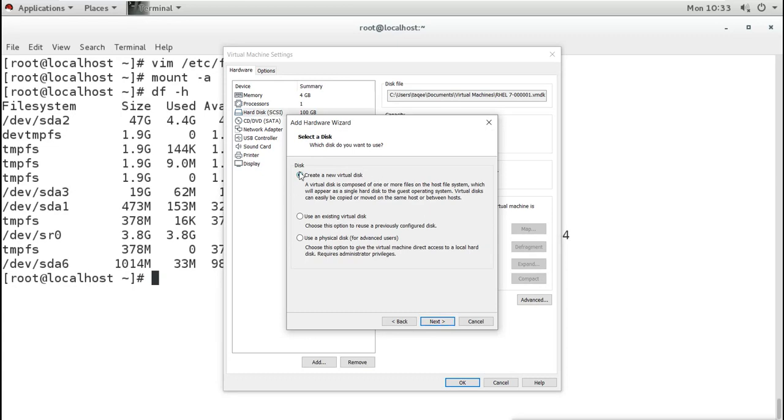Then it is asking, do you want to create a new disk, use an existing disk, or use a physical disk for advanced users. I could use my physical disk or my virtual disk, but I don't have an existing disk, because I want to do the partition. So I want to create a new disk. I'm going to select the new virtual disk.